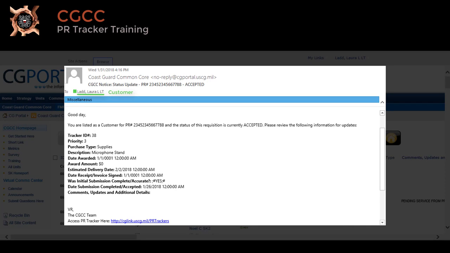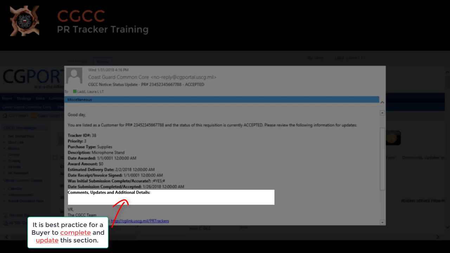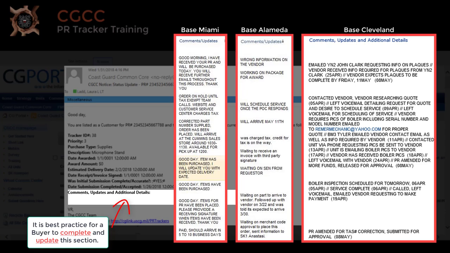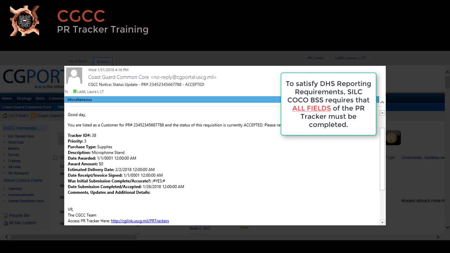As the buyer, it is a best practice to fully use the comments block to clearly communicate with the customer. Here are a few very good examples from Base Miami Beach and Base Alameda. Please note that in order to satisfy DHS reporting requirements, Silk Cocoa BSS requires that all fields in the PR Tracker are to be completed.